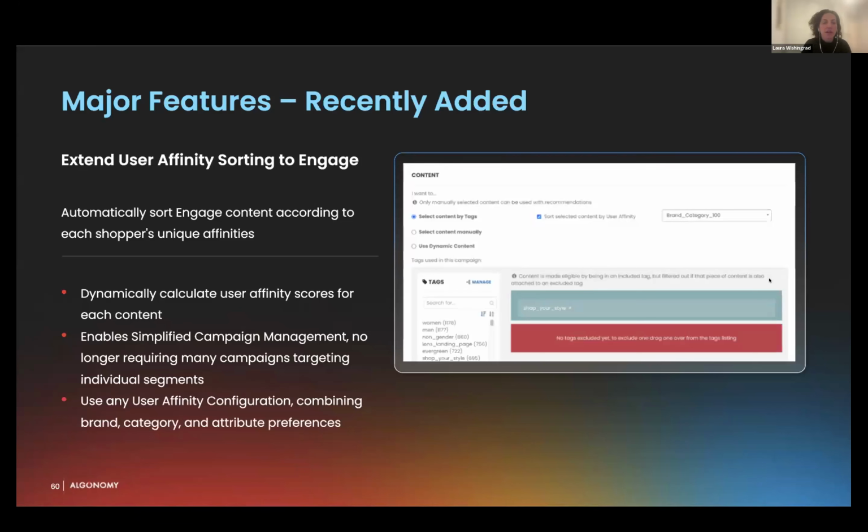And so the first one has to do with Engage here. We've brought user affinity sorting to Engage. Anybody who's familiar with Recommend is certainly familiar with user affinity sorting. In terms of product recommendations, we will take the results of a recommendation strategy and resort the products based on a shopper's unique affinities. And so now we're doing the same thing with content.